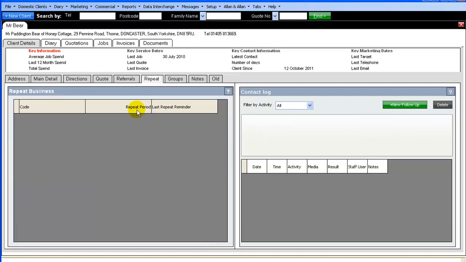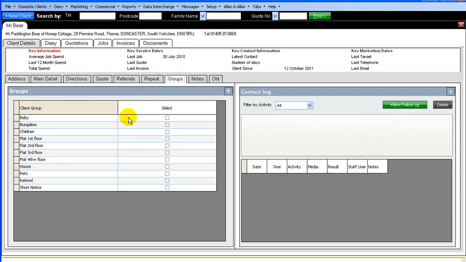The next tab along is the repeat tab, and in here you'll see repeat buying patterns start to build up. So if they've had the lounge carpet cleaned twice, that'll appear in here, and it'll give you the average buying period between those and tell you if a reminder's been sent and when the last reminder was sent based on that. You've got full customizing on the groups as well, so you can add and delete these groups to your heart's content. There's a video that tells you all about how we use that in our carpet cleaning business to do some very specific marketing campaigns.